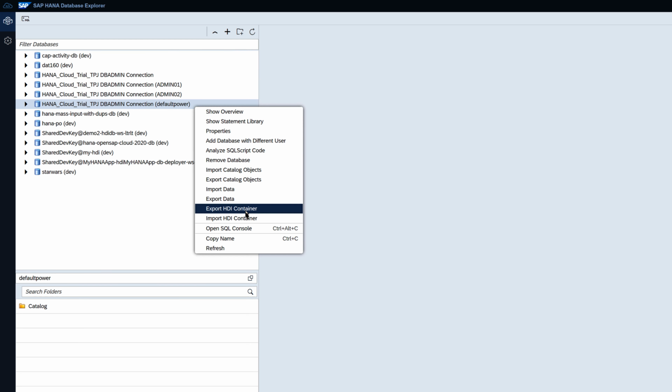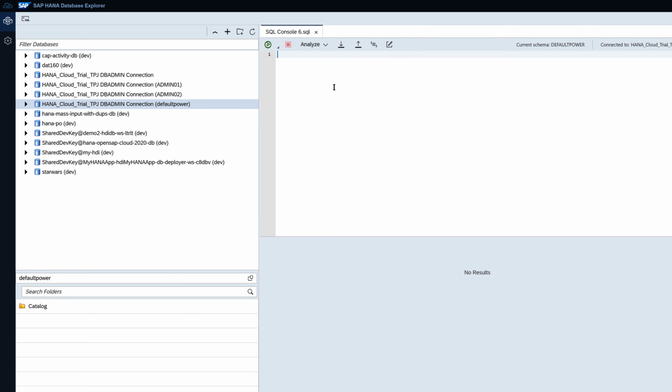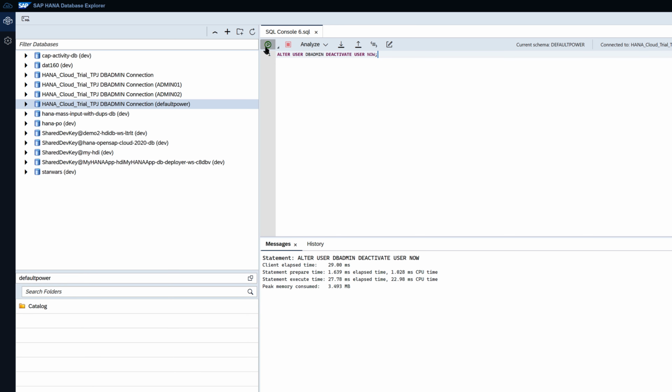To deactivate the DBADMIN user, simply execute an alter user statement with the deactivate command, as shown here. Following execution of this command, the DBADMIN user is deactivated and can no longer connect to the SAP HANA database.